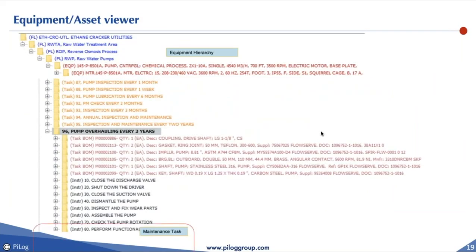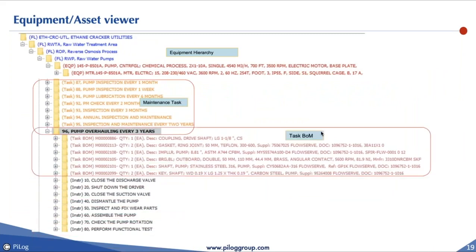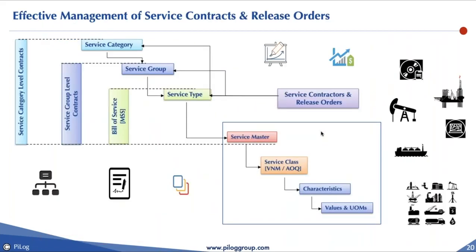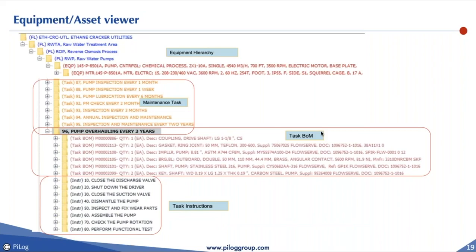And this is again another viewer of it. That's the equipment hierarchy. You will be able to create the maintenance task, task BOMs, and task instructions. So this is how you can actually cultivate all the information and manage it via an ESPIR solution, which is part of the governance solution, so that you can load the data into the target systems going forward. And that sums up the entire ESPIR topic.